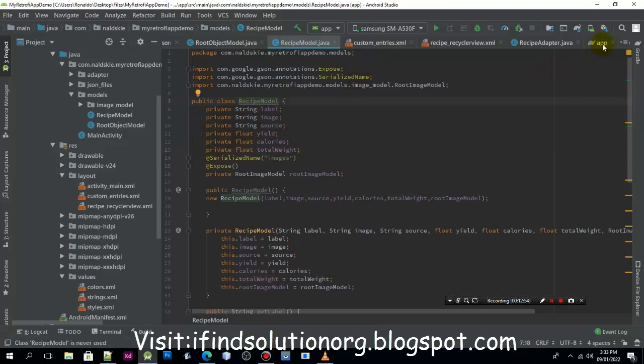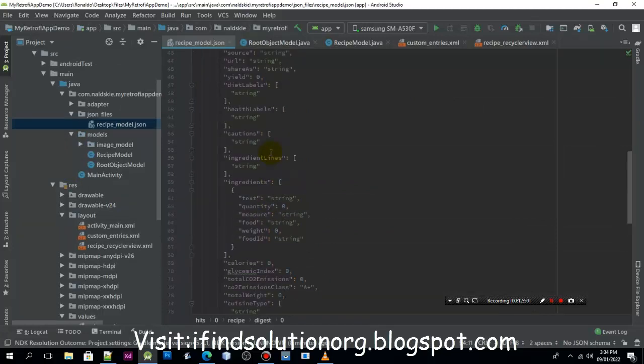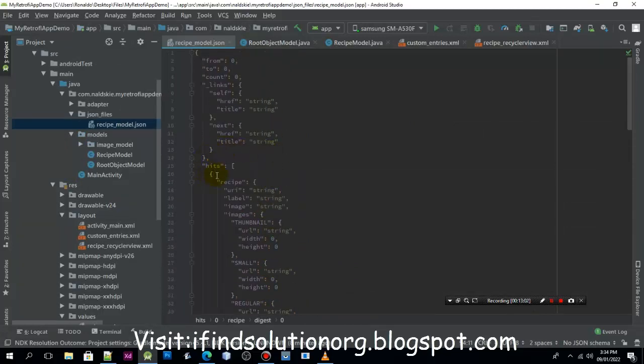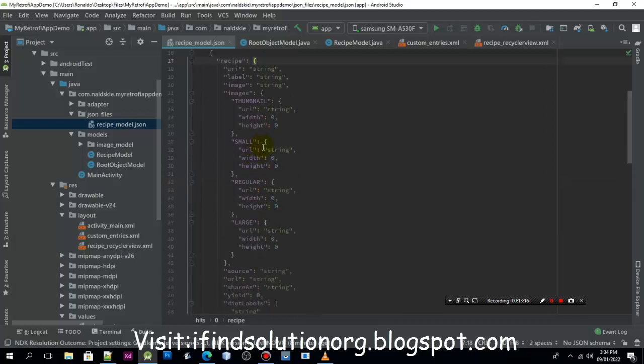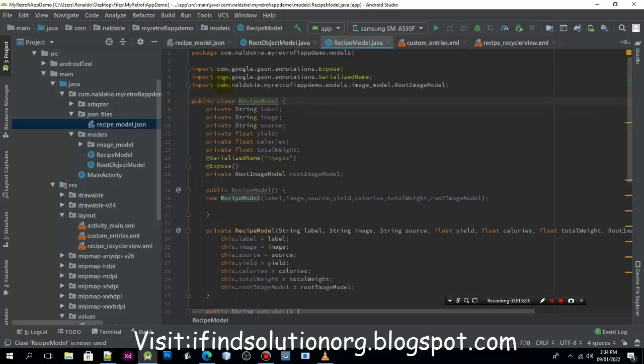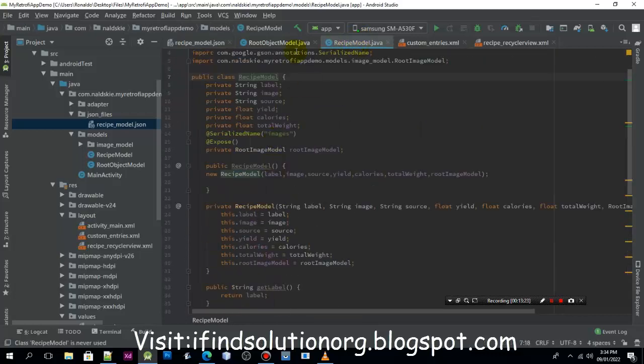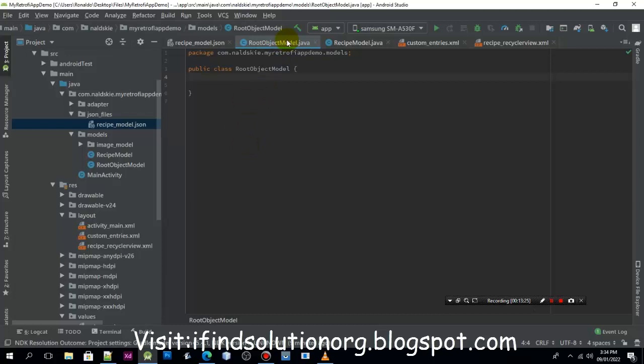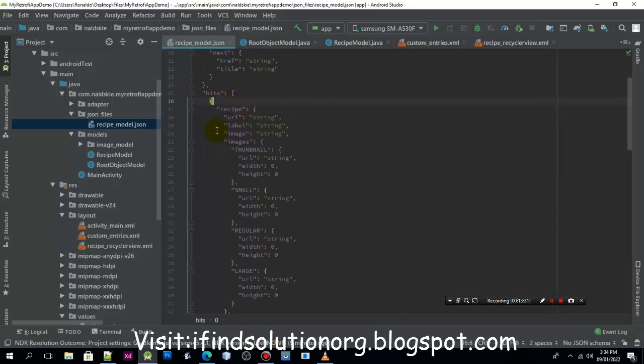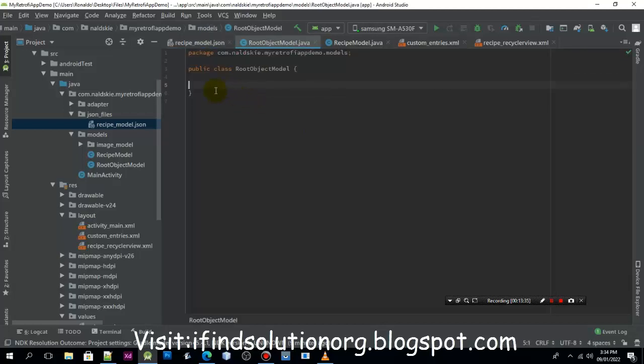Just like if you look at our JSON file here, as I've said before, we have an object. This curly bracket indicates an object. Inside of that object we have a recipe, another object. So we have already created this object and we named it recipe model. But the thing is we need to pass it to the other class, so we need to include it in the class. That is what we are going to do in the next video, guys.